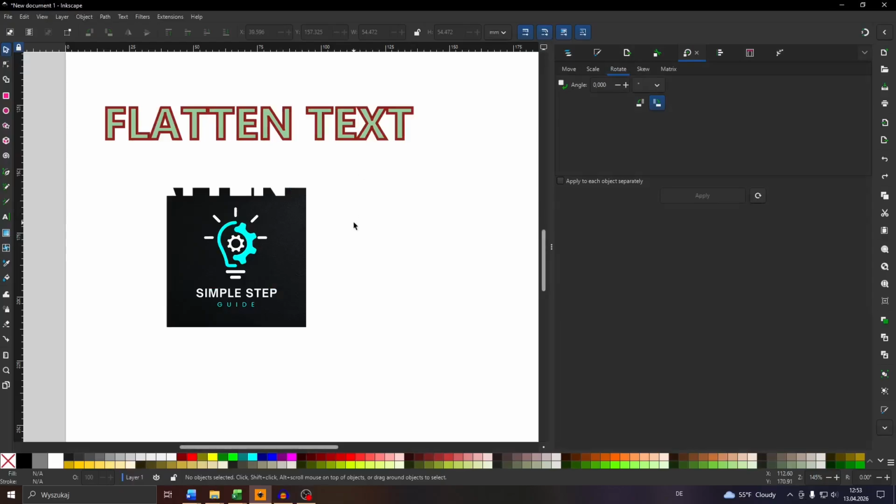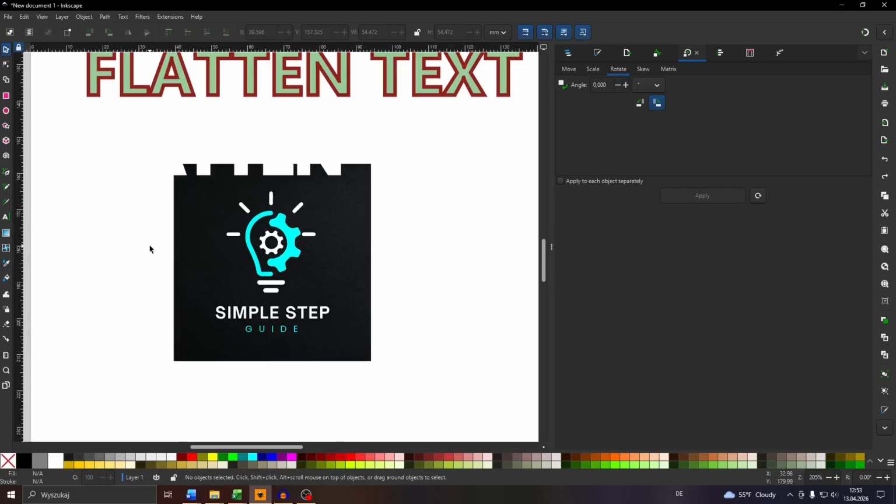Hey guys, what's up? In this tutorial we're going to reveal to you how you can apply a duochrome filter or effect, some may call it, to your images and photos on Inkscape in 2026. So let us get started.